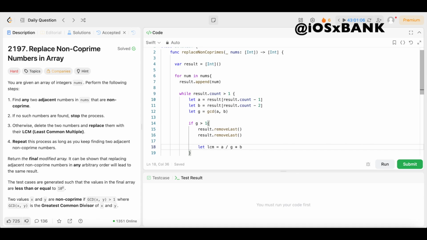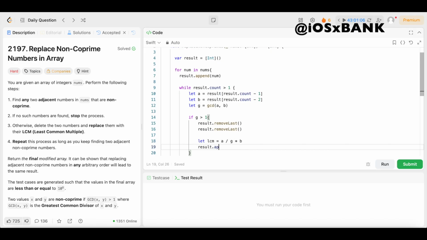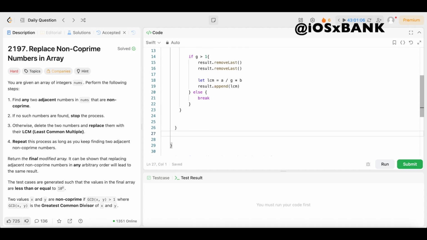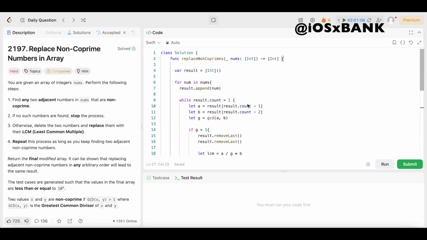Then we're going to push the merged number back and check again in case the new top merges with the next one down. So we say result.append, passing in LCM. Then we just need to handle our else. We say else, open up the brackets, and we can just break. Then we come all the way down here and say return result. That should be all she wrote, y'all.